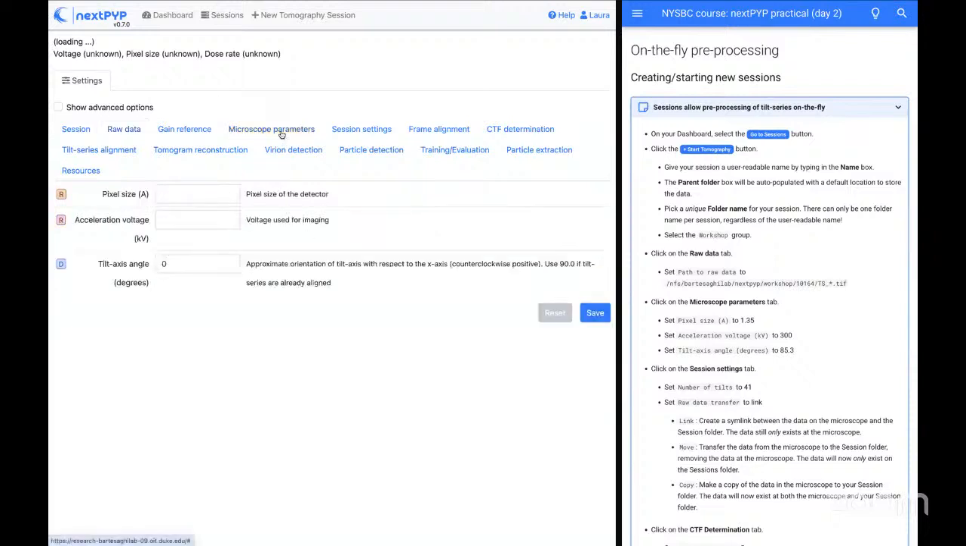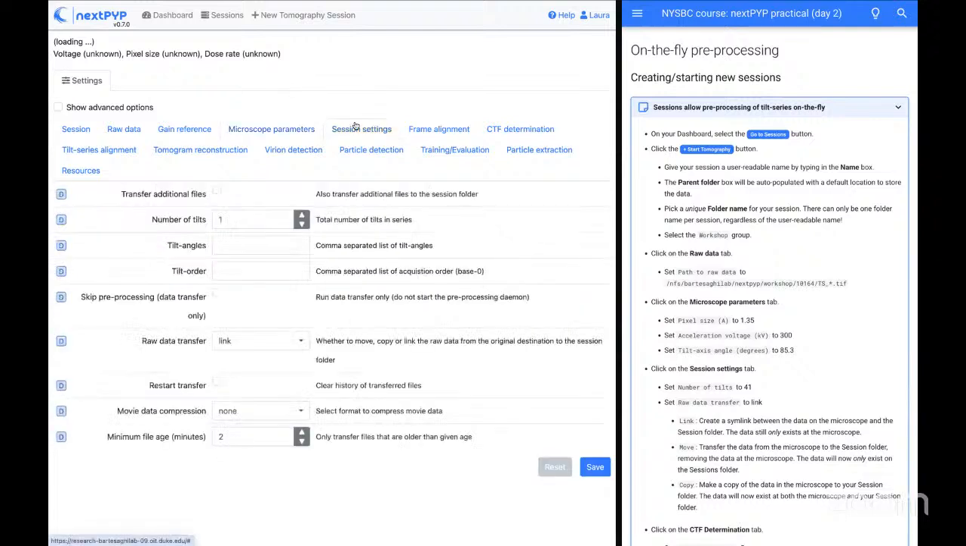So the next tab I'm going to go to is microscope parameters. Here, it's the same as yesterday. You'll see a lot of it is the same as yesterday. So 1.35 angstroms per pixel, and then the acceleration voltage is also 300, and the tilt axis angle is going to be 85.3. So now I'm going to go to the sessions tab.